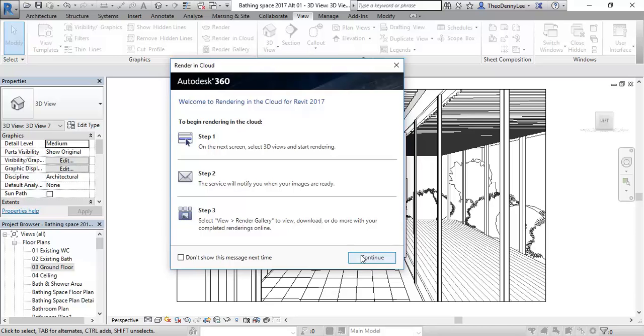Yeah, you just use a web browser to access it. You don't even need Revit installed on the computer that you're opening it on. Just a web browser. So on your phone you can open it.